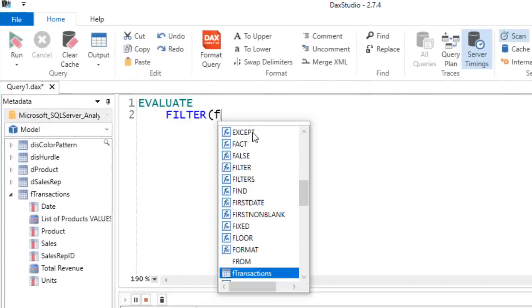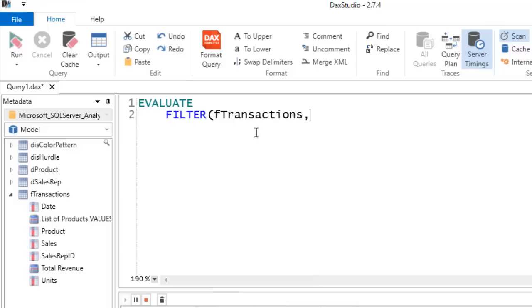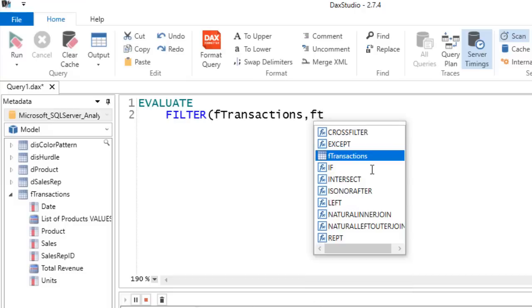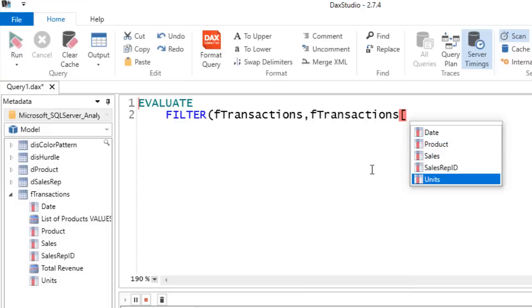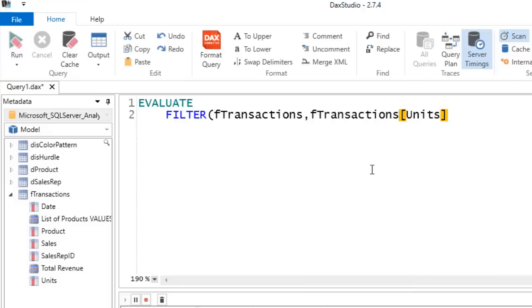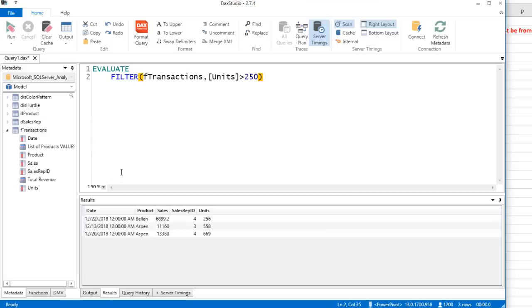Back in DAX Studio, let's see an example of the FILTER function. It needs a table. I'm going to type FT to get my F transactions, comma. And whatever filter we construct here based on a column in this table, FILTER will return a filtered table. I'm going to say F transactions, square bracket, and we're going to do a test on the units column. I'm going to say, please return all the records that are greater than 250. Now, when I click Run, and on the Results tab, we can see our filtered table. Now, the FILTER function is an iterator. It's not one of the X iterators that delivers a single item. FILTER is an iterator that returns a complete table.